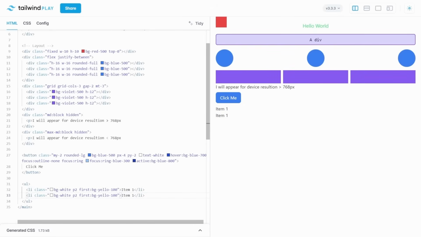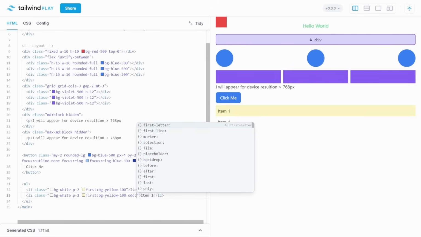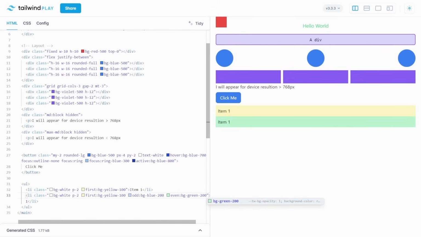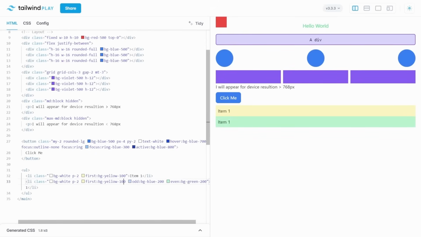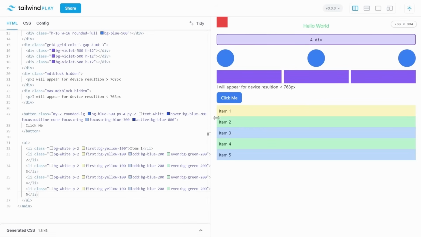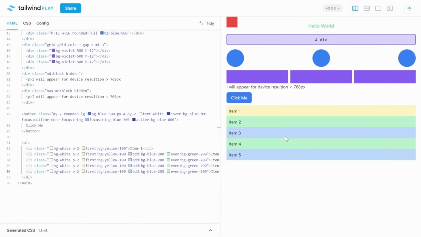Now, if we duplicate that below, you're going to notice that the second one does not have that background because it's not first in the list. And of course, this p2 was supposed to be p-2 for the padding to actually work. Now, the second li can also have an additional property, something like odd. So if it's an odd element, we can give it a bg blue 200. And if it's even, we can give it bg green 200. This one becomes green. But now if we duplicate 3 more elements below, change their numbers to items 2, 3, 4, and 5, you can immediately see how we change the styles of those items.